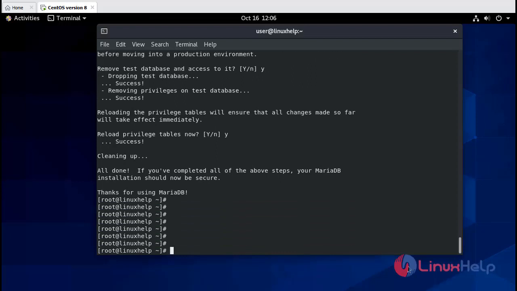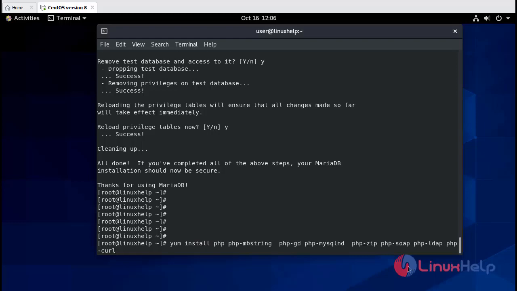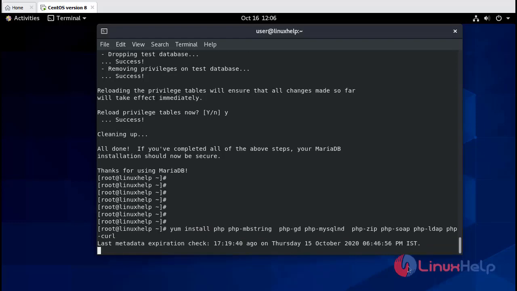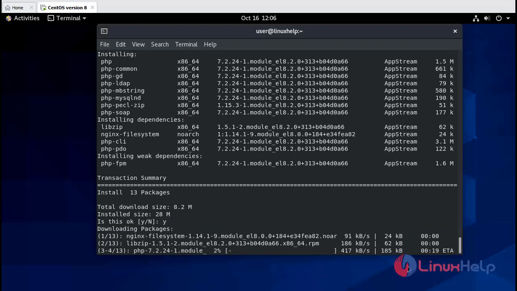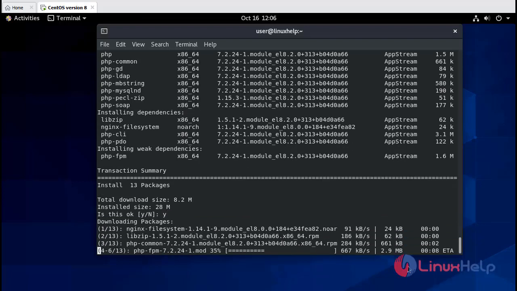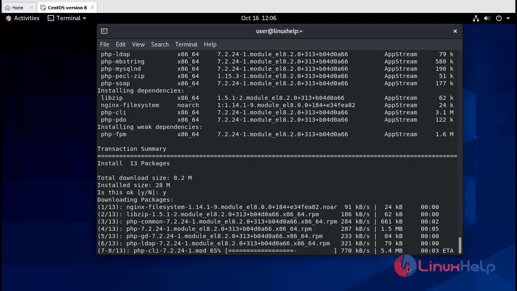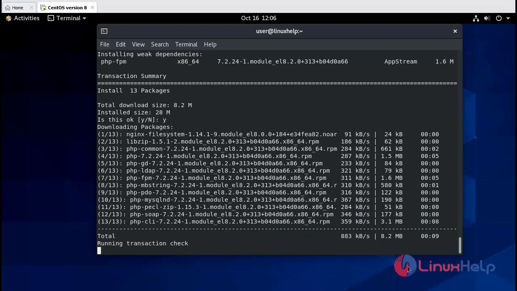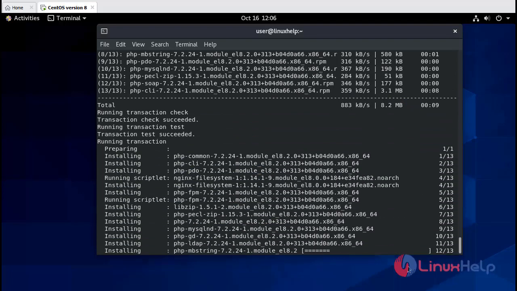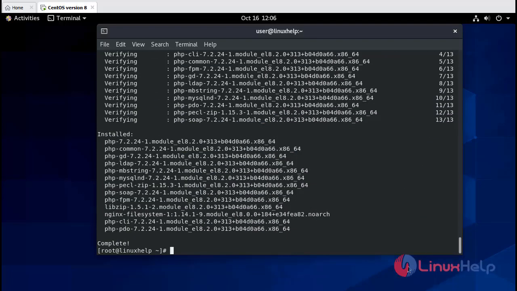After the installation of MariaDB, we will install PHP and its modules. By default, the Apache web server supports HTML only, not PHP. So we need to install the PHP RPM package along with support for the MariaDB database. So we will use yum install and its modules. Yes. Installing packages. It's completed.